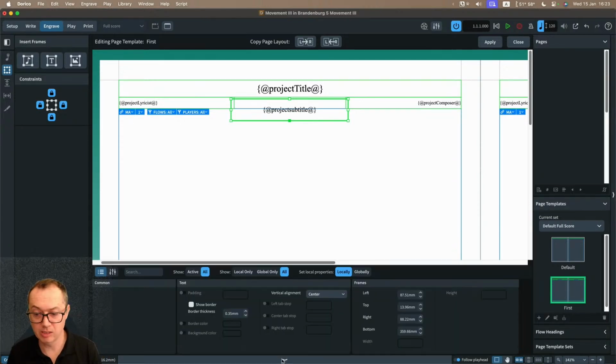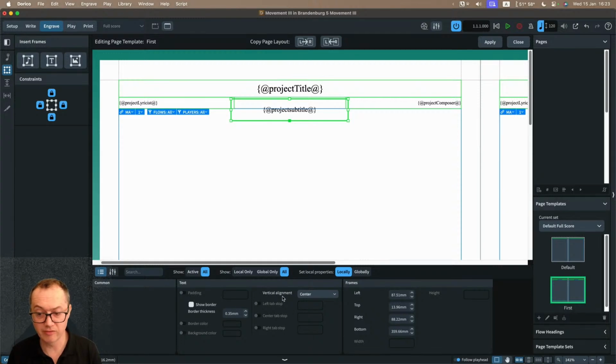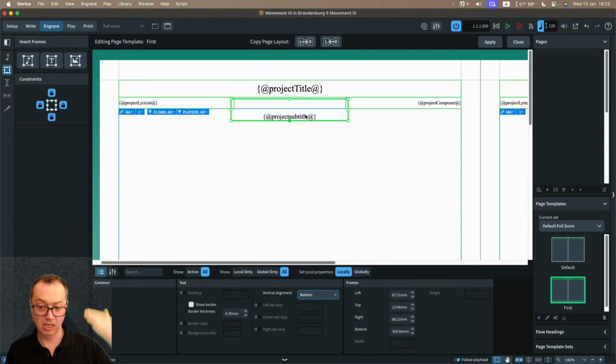You'll also find in the properties panel at the bottom, there's some things like vertical alignment. So at the moment, this text is being centered in the box. But if you wanted it, for example, to be set to the bottom and aligned with the bottom of the box, then you could do that, or the top, or anything else. There's padding options, there's border options in here as well, and various things.